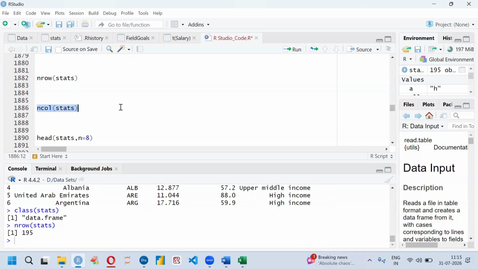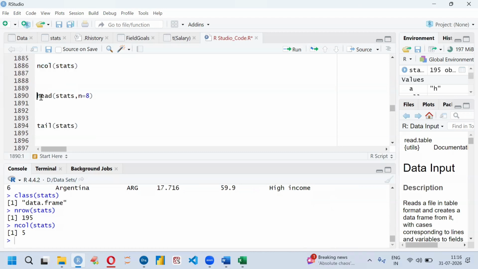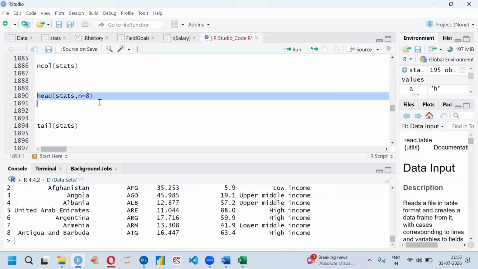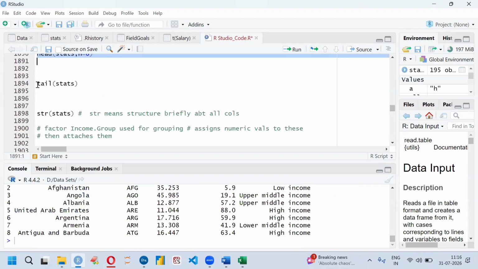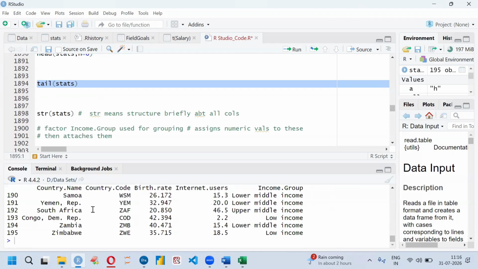ncol of stats, the number of columns. We have five columns: country name, country code, birth rate, internet users, and income. See, five columns. Next, head of stats, comma, n equal to 8. So 8 rows will be shown. Next, tail of stats. What will tail give? It will give you the bottom six rows. See, we are getting the bottom six rows.